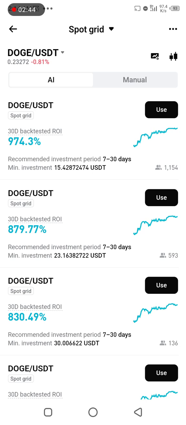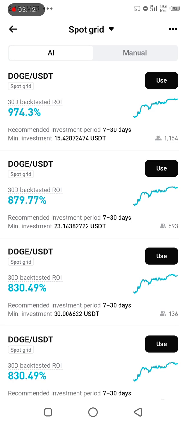Then the next bot, 879.77% profit. The same investment period. This one you can use $15 to invest. This one you can use $23. Minimum investment 23 USDT. And this one is 593 people are using it. So the first one has a lower minimum investment, $15, 15.42 USDT. You can use this bot. The second one with 23.14 USDT, 900 people are using it.